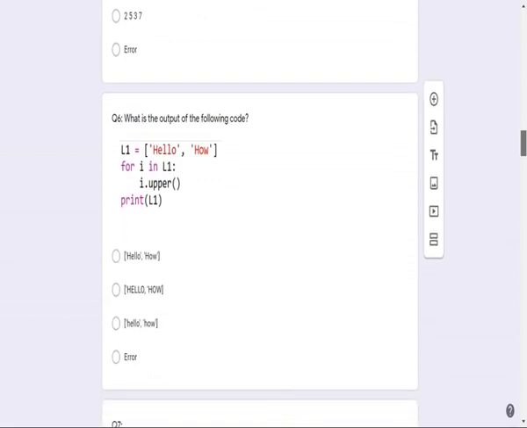Now, what is the output of the statement? L1 is equal to a list with hello and how. For i in L1, i dot upper. The first time the i value is hello, hello dot upper. What is the output? Everything is printed in capital letters. Print L1. Everyone thinks that this is the output.